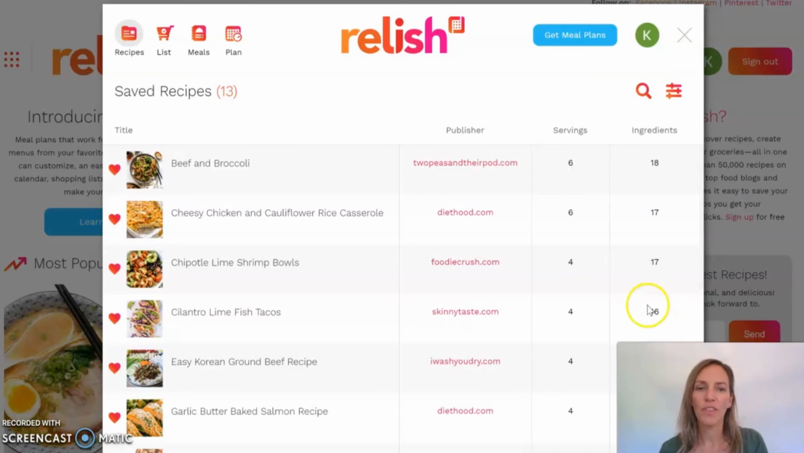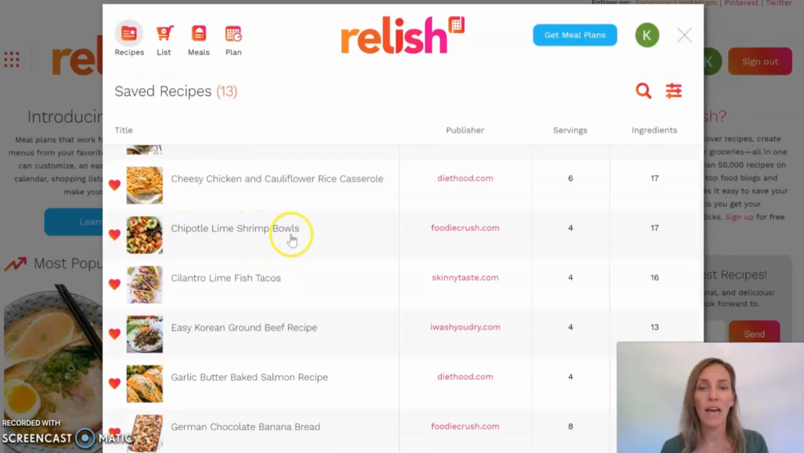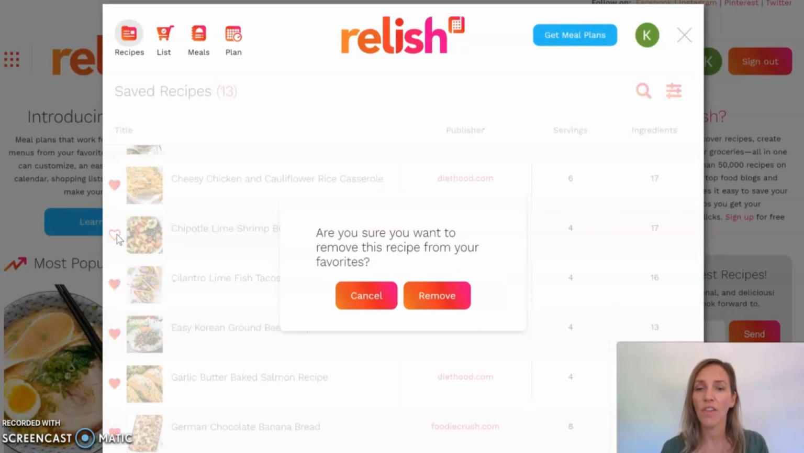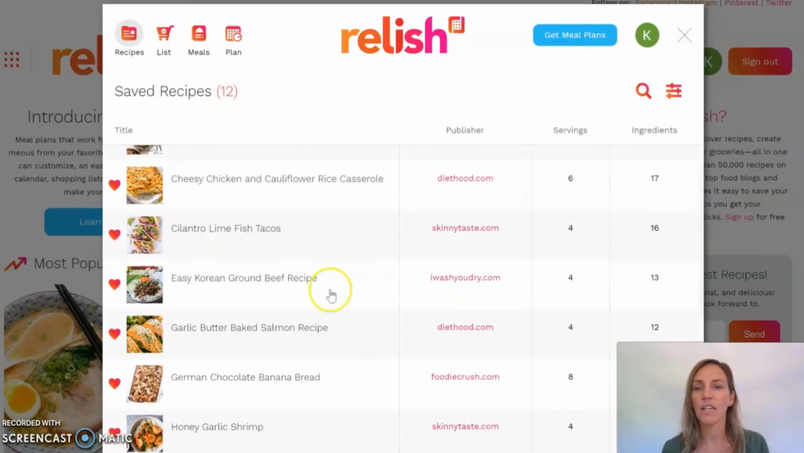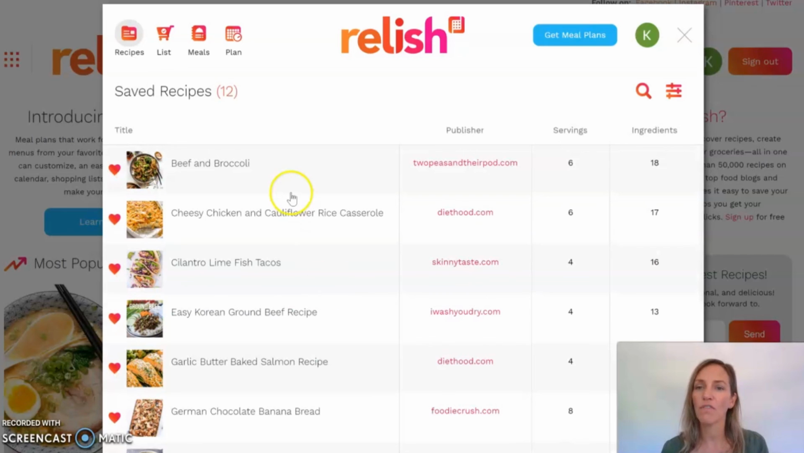Another thing that you can do on this page is you can unsave recipes. So let's say that you've made these chipotle lime shrimp bowls a bunch of times and you weren't really a big fan of it, or you just didn't really feel like making it again. You just click on the heart, a little window pops up, and then you say, do you really want to remove it? Yes, I do. And it takes it right off of your saved recipes.